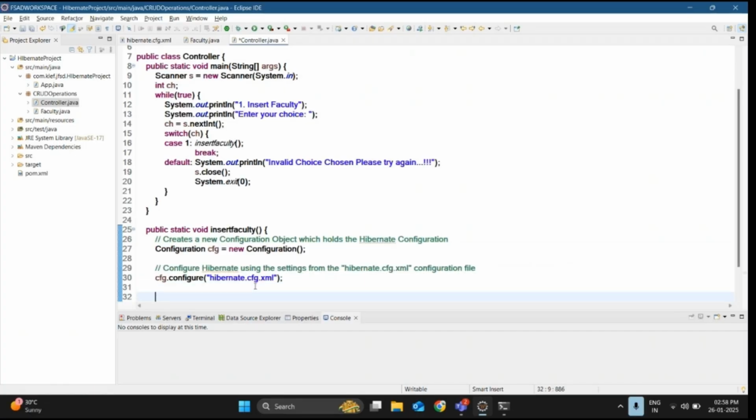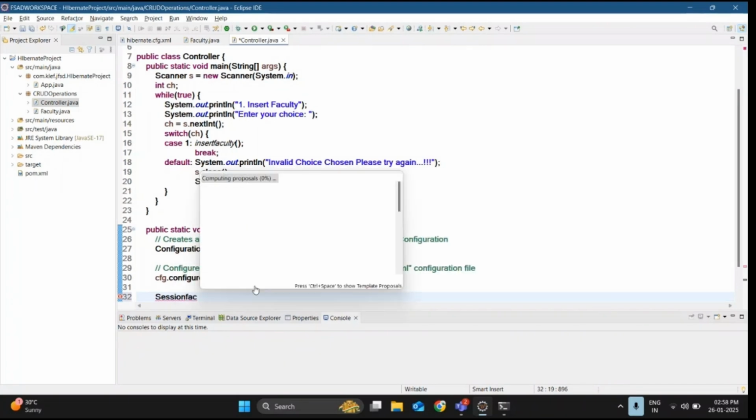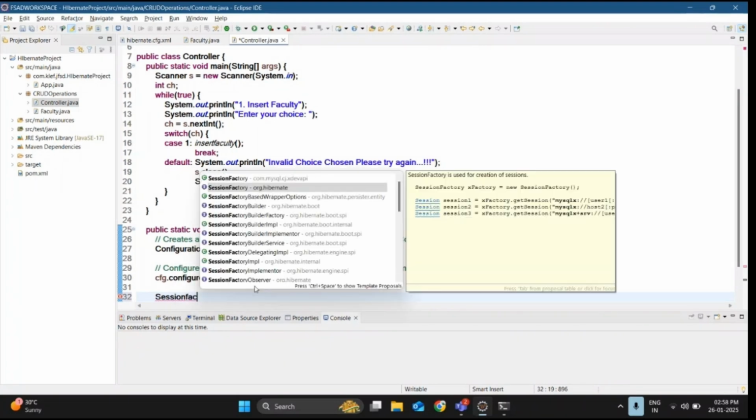Now, next step, we need to build one session factory. For that purpose, we need to use one class called SessionFactory. Let me type SessionFactory.